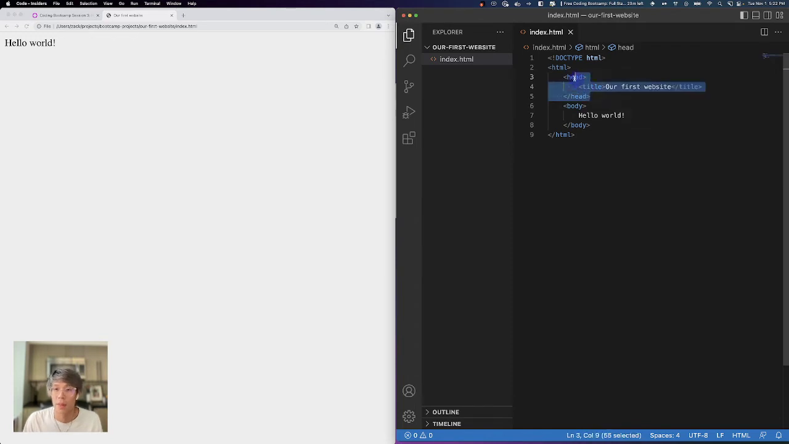Just to recap, the head tag, we have our title, right? The title shows up as the title of this tab right here. And then in the body, everything we put in the body is going to show up here. Cool. We haven't gotten to any of the HTML elements or anything like that. This is just basic structure.